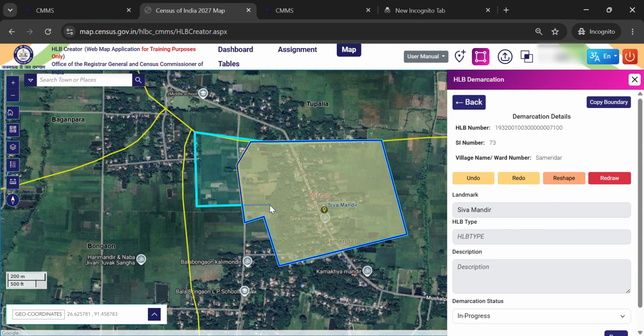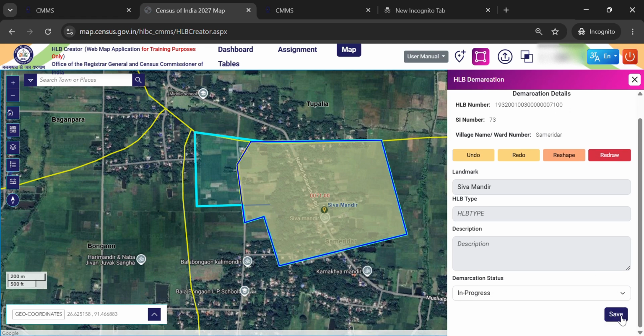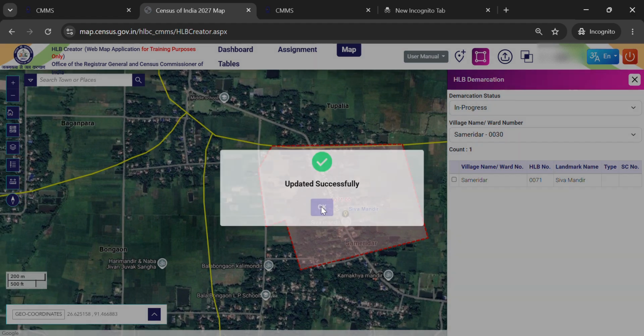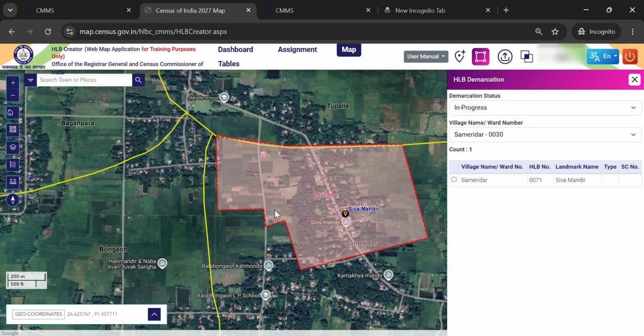We will click inside the HLB only. For increasing, we start from inside the HLB, drag the cursor, and then bring the cursor back inside the HLB, and then I will double click it. After that I will save it. Once I save it, see, the shape of that HLB has been increased.